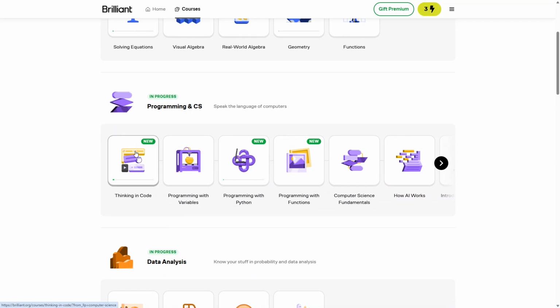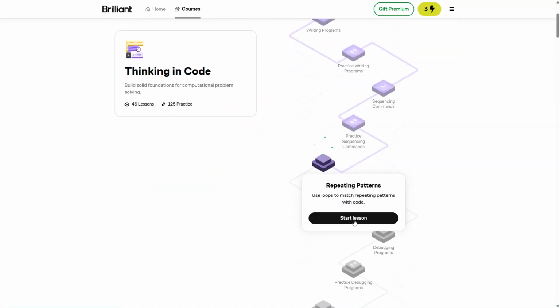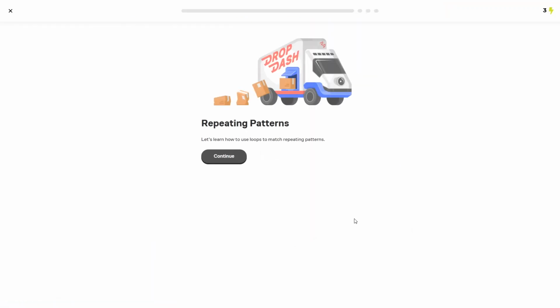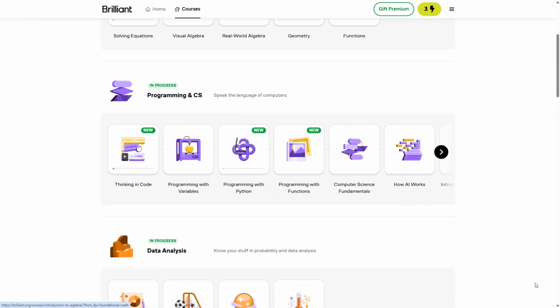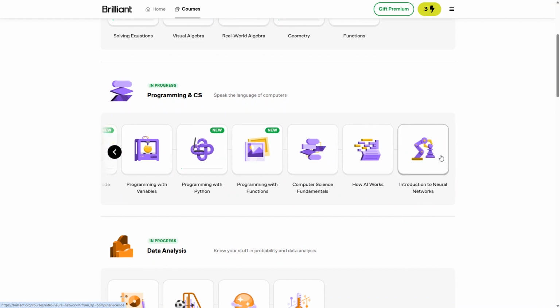If your homeschooler is interested in computer coding, they have some fun courses here. These really get you thinking, and they are intuitive. So even if you've never done any coding before, you can definitely still follow along and figure it out. I really like this one on thinking in code for beginners because it gets you thinking like a computer programmer, even if you have no prior programming knowledge. And then they also have these different courses on programming with variables, programming with Python, and programming with functions. Plus, they have these additional computer courses here.